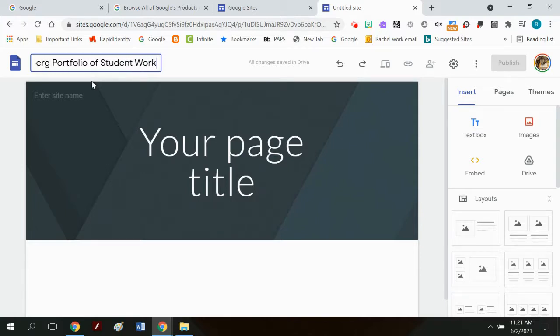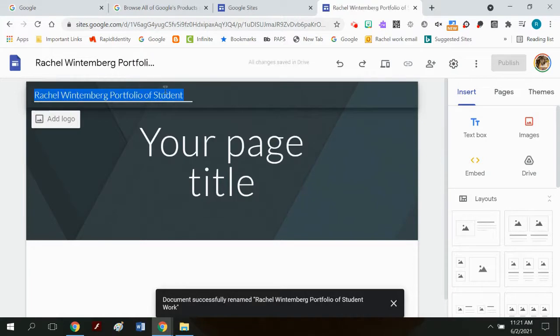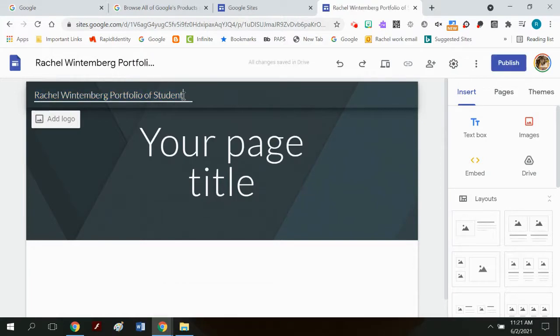So now I'm going to go here to the site name and it should give me the entire site name. Yep, portfolio of student work. It should be the same. So make sure that this is named the same as that and make sure that you use your full name and you start with your full name. Don't just call it portfolio. Because if anybody was to search your name, you want it to be searchable on the web. So you put your full name and what the website is.